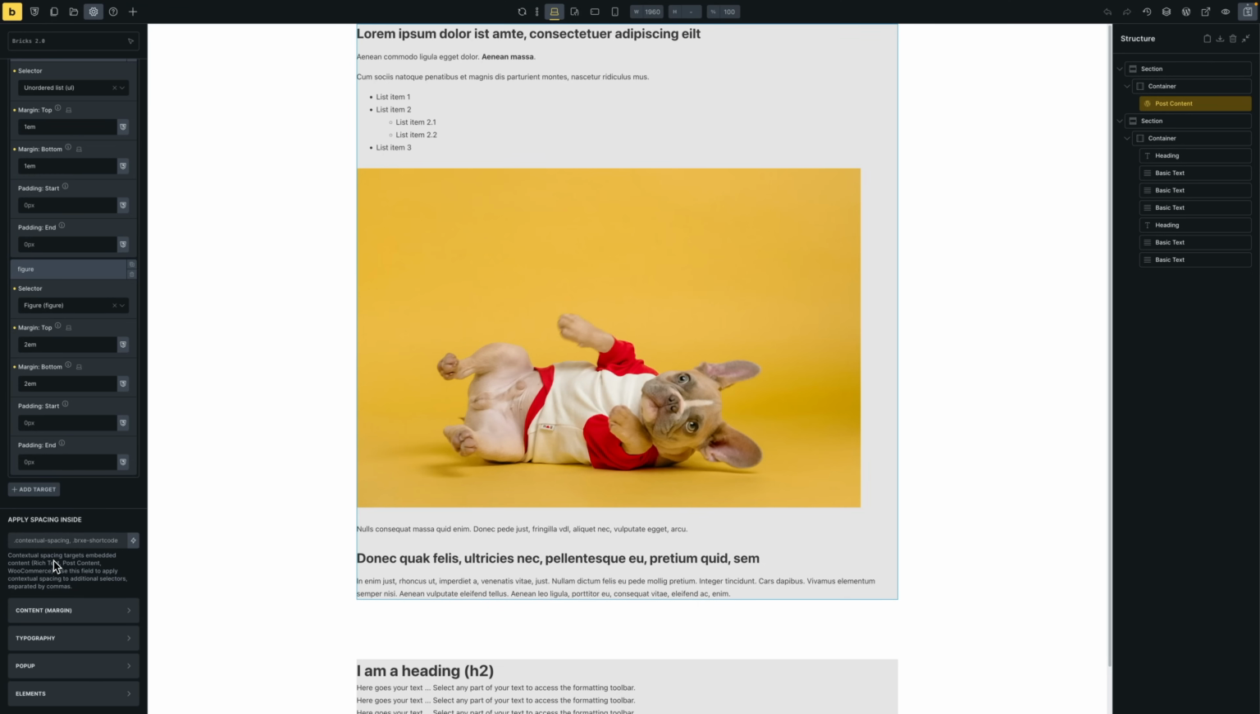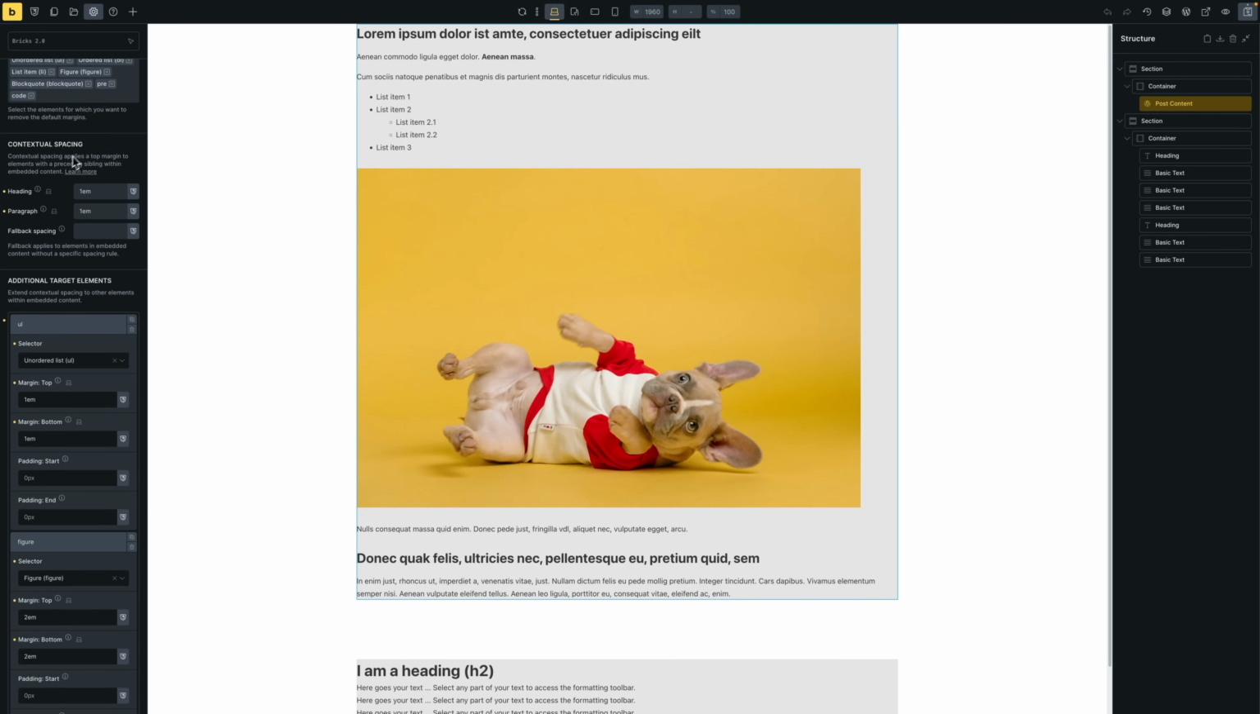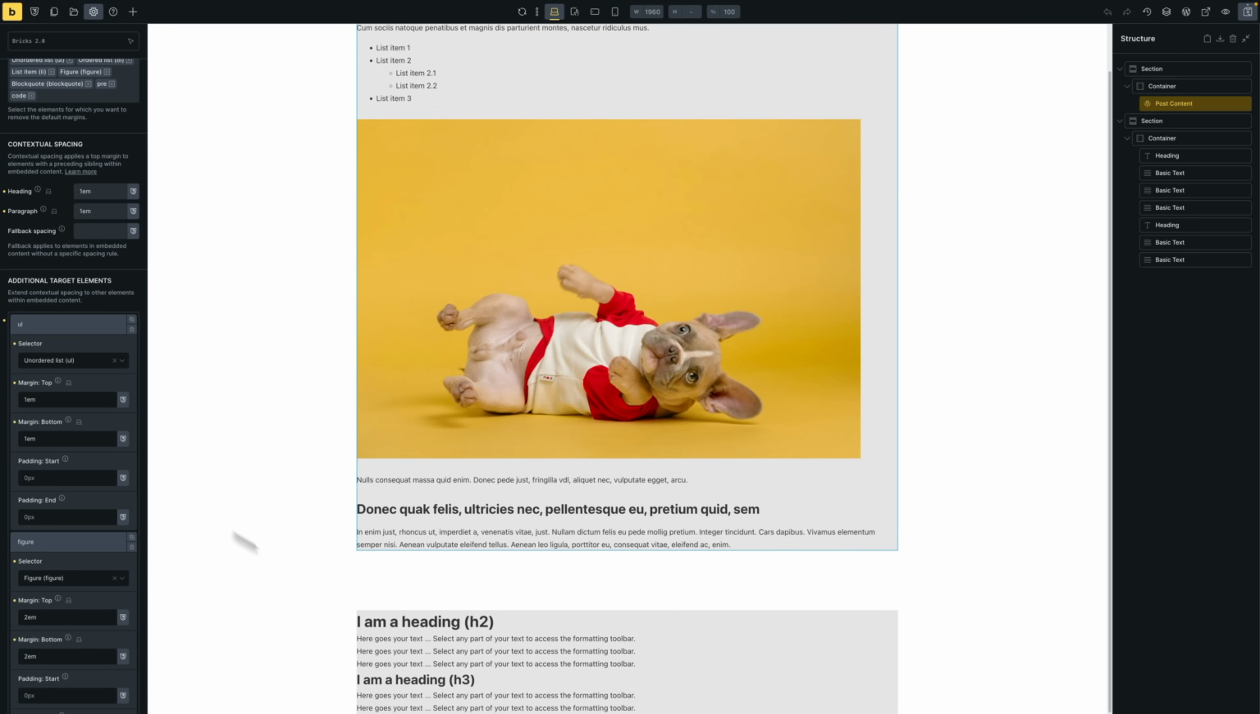In our example now for the post content, like I said, the rich text element in Bricks is another embedded content element. The rich text could also have, like a blog post basically, right? It could have lists, it can have headings, it can have paragraphs, it can have images. So that's also what we consider embedded content, and those are the ones that the contextual spacing applies to.